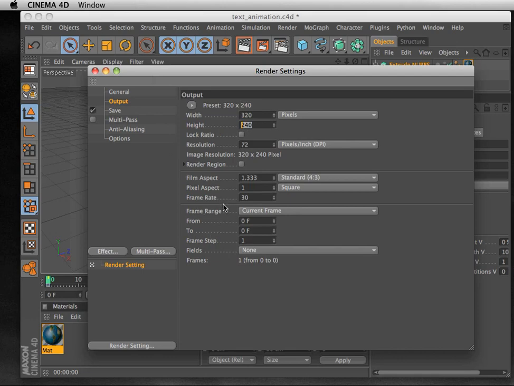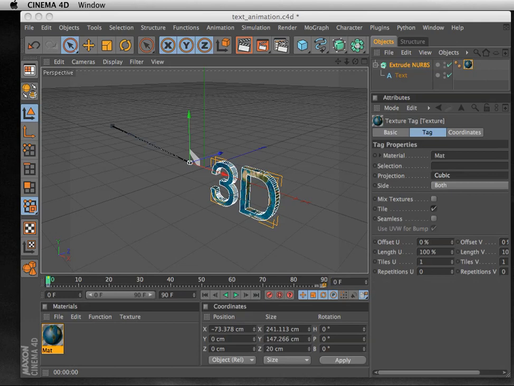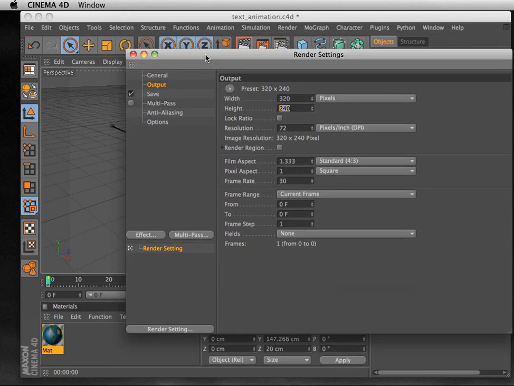This is important, frame range. It says it's going to render from 0 to 0. You want to look at your animation, and my animation is 90 frames, so I'm going to leave the first at 1 and change the second. I'm going to say render from frame 1 to frame 90.